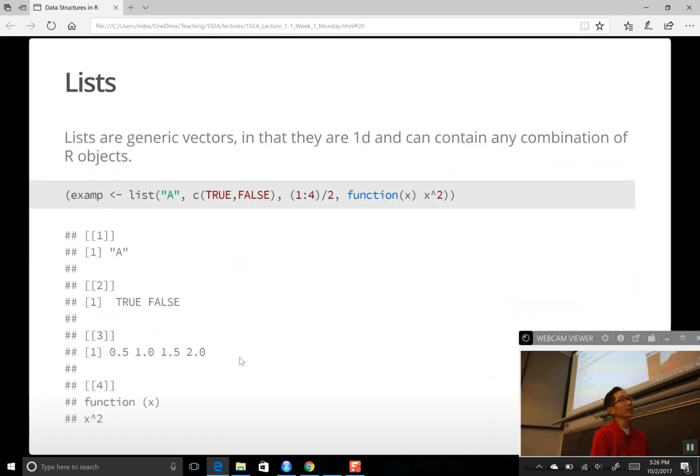Now let's talk about lists. Lists are still considered vectors in R. They're considered generic vectors. The difference is that in an atomic vector, everything had to be the same data type. If you've got characters, then the whole thing has to be a character vector. With lists, you can have different data types. You can have character data, you can have logical data, you can have type double or whatever. You can even throw in a function or something else. Just any kind of object you can throw into a list.